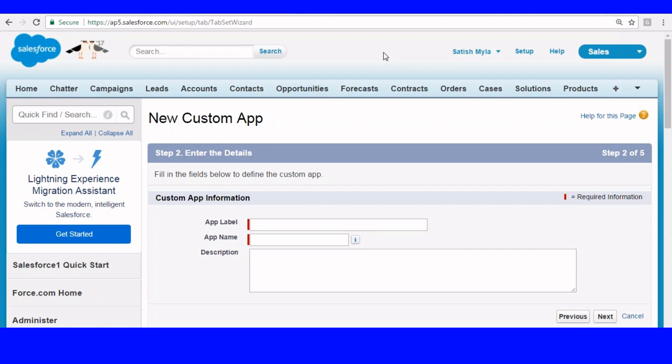The name with which we display the application on the UI is called the application label. The name with which you refer to the application programmatically is called the application name.